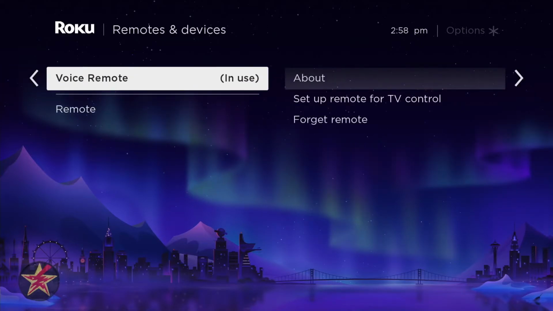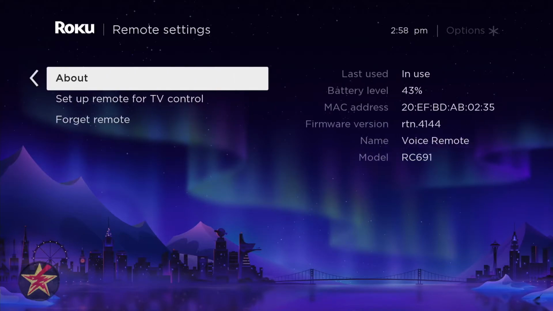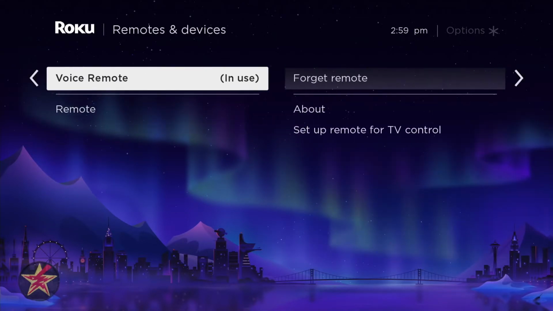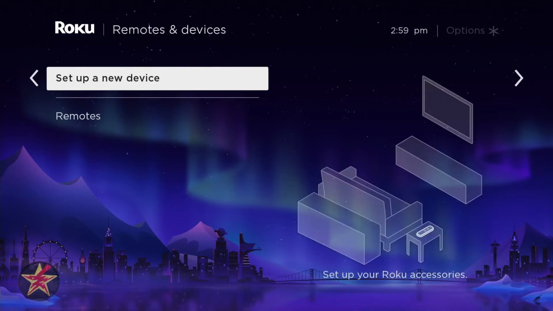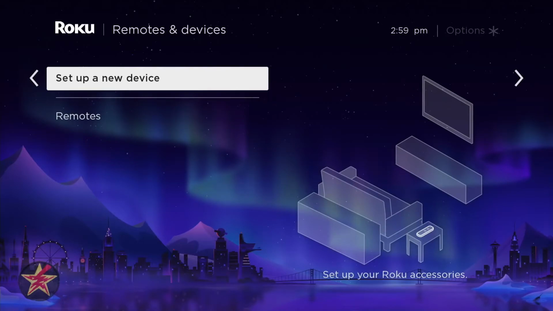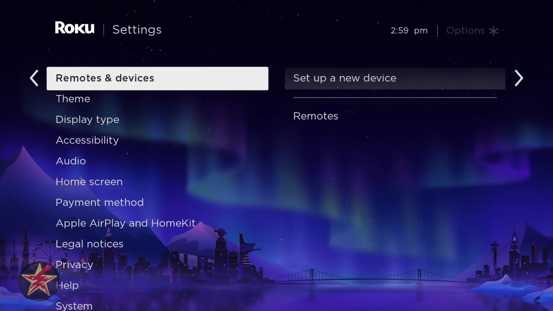Coming down, we've got our voice remote currently in use. You can see because it says in parentheses, about, it says in use, battery level, all that other stuff. Setup, we went through this before, and forget. So coming back, you could set up a brand new device if you wanted to. You can have a Roku remote, again, because, well, this particular device only allows you to do a Roku remote, but I don't have an extra one to set up. But this is another way that you can add a Roku remote to your Roku device if you want to have two Roku remotes that are able to control it.